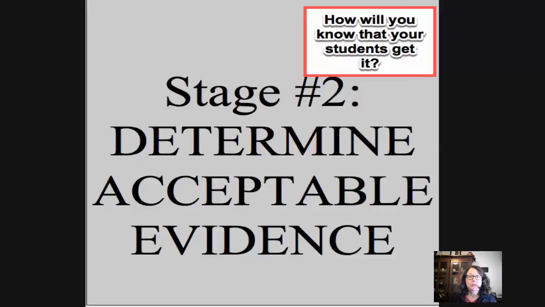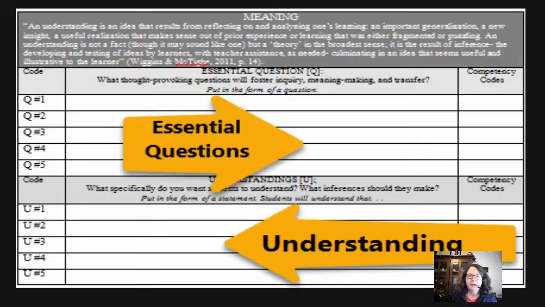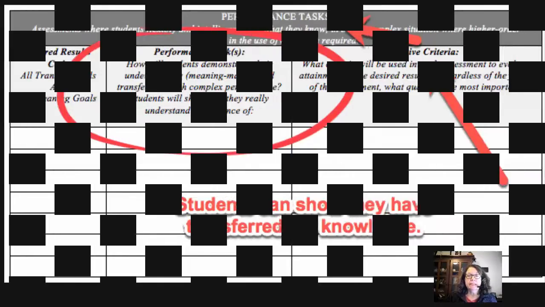In Stage 2, you will determine the acceptable evidence by which your students can demonstrate that they have a deep understanding of the unit that you want them to have. Stage 2 is based on Stage 1's essential questions and the understandings that you have determined are the reason for teaching the unit. Students will then have performance tasks assigned with the Stage 2 template.